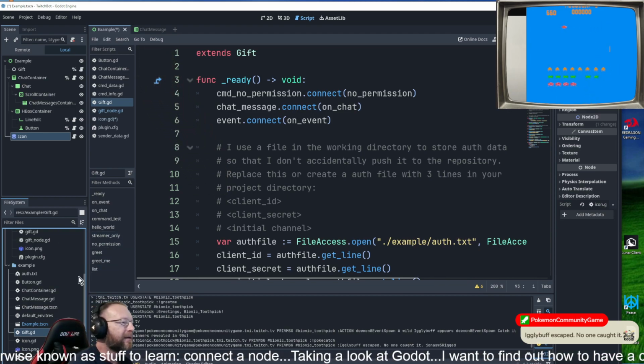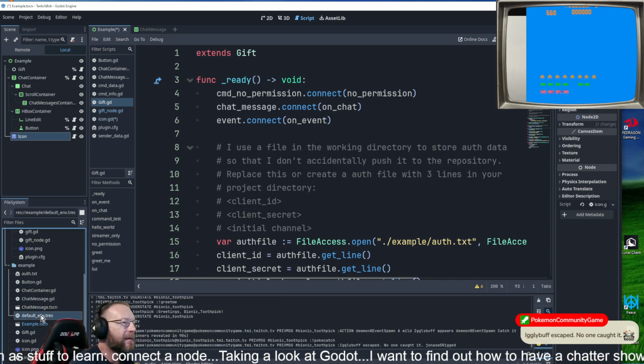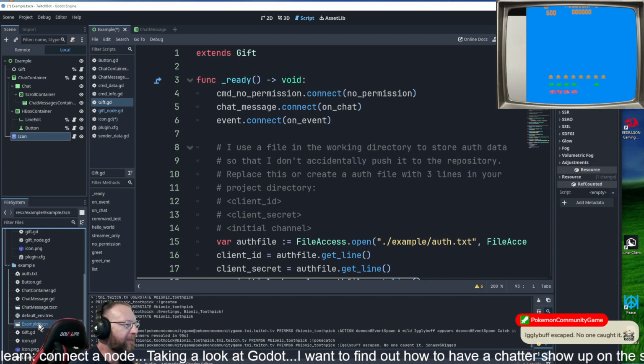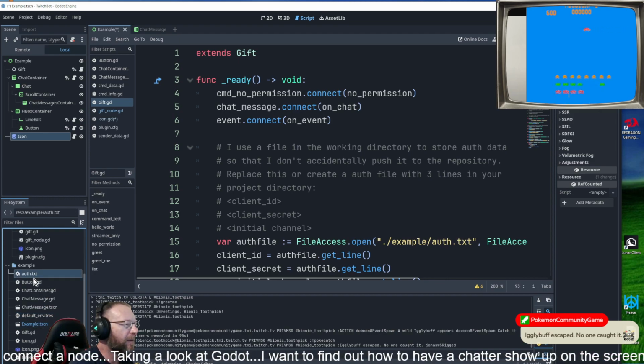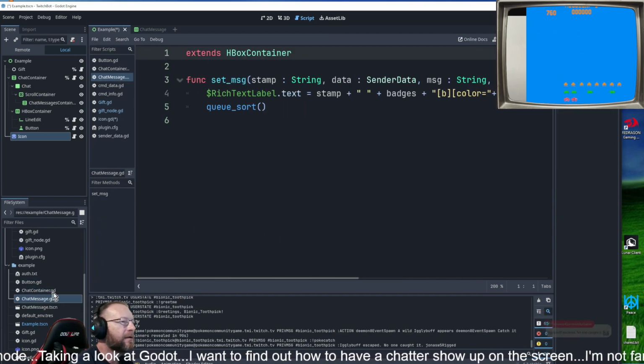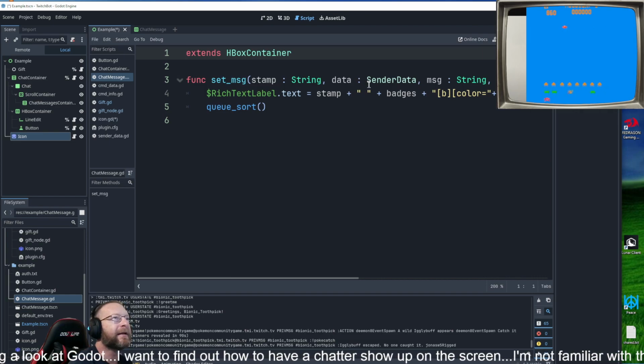That's okay. It's okay. So we've got ball environment, example. We don't want to double click on that one. Button GD, chat message. Function, set message, stamp string data.